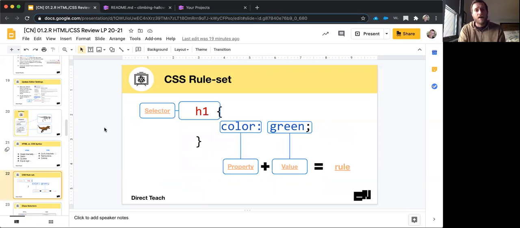And then remember, we have a CSS rule set. So we have our selector, which is the H1, so taking that HTML element. We have the property, and then the value. So the property here is color. We want to change the color, and then the value would be, well, what color is that? And this all equals a rule.